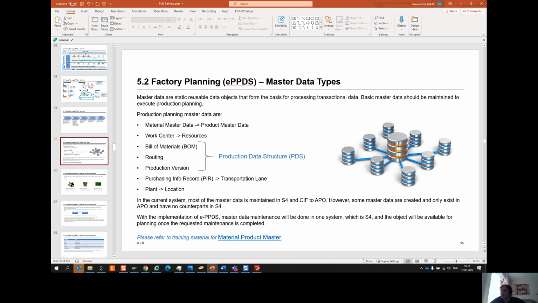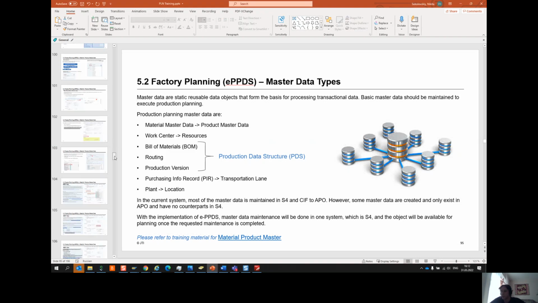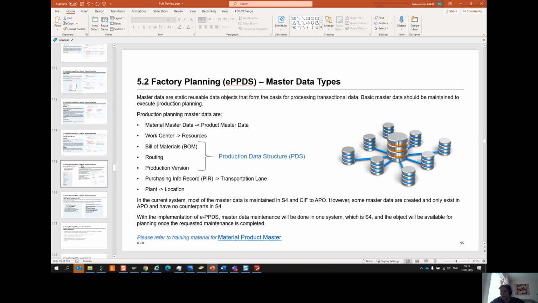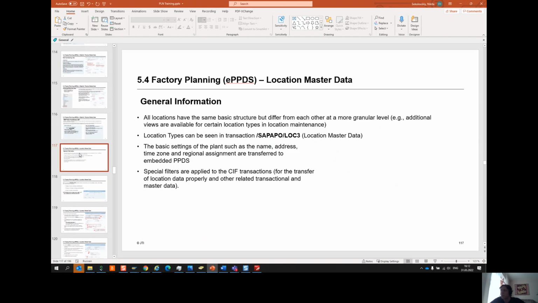As we already covered material master data, what we need to cover next is resources or work centers, locations, transportation lanes, and this block: bill of material, routing, production version, which combined together give us the production data structure. Okay, so let's start with work centers. Just a moment. Oh, no, not with work center, but with location.